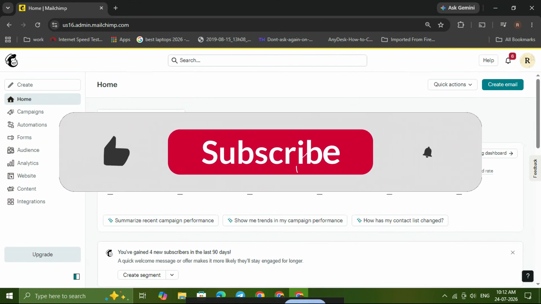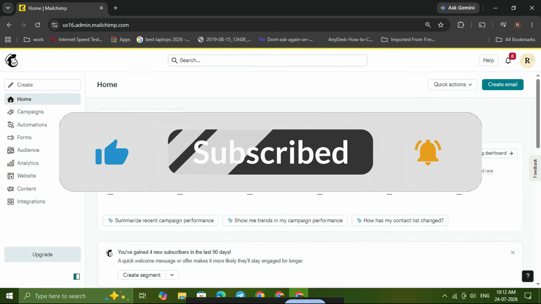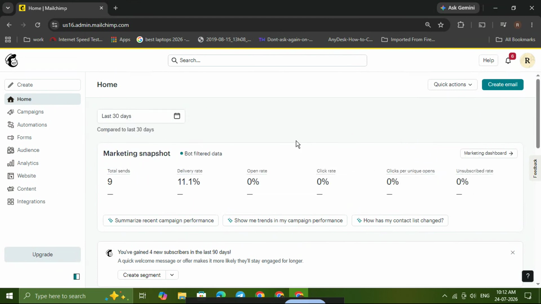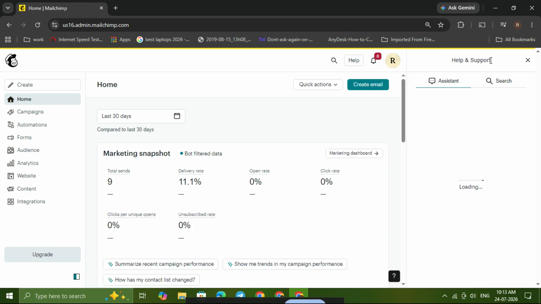Alright, let's get started. First, go to Mailchimp and sign into your account. Once you're inside the dashboard, look to the top right corner of the screen and click on Help. This is where Mailchimp keeps its support options, so it's the best place to start whenever you have a question or run into an issue.